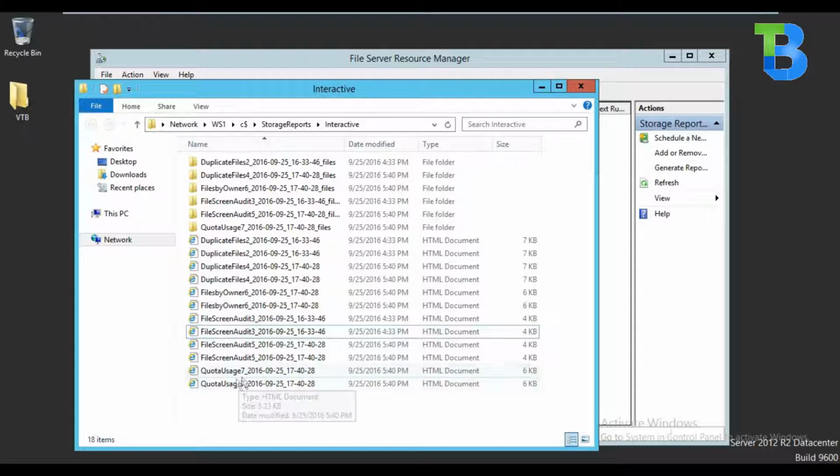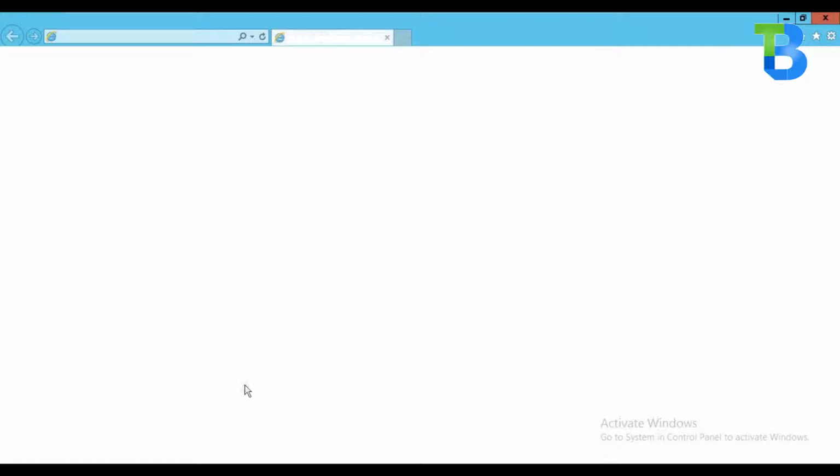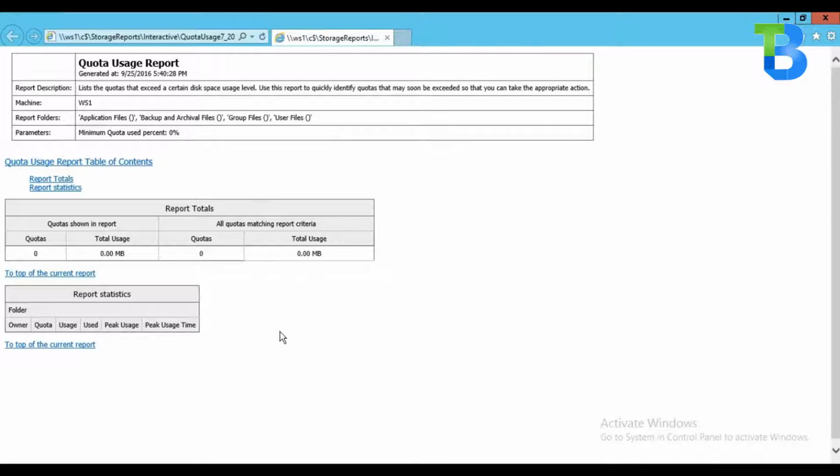Let's start with quota usage. By double clicking on this, we see a report which lists the quotas that are exceeded at a certain disk usage level. This is the computer name, and here we have the kind of folders or files that we reported on. Currently we have no data.